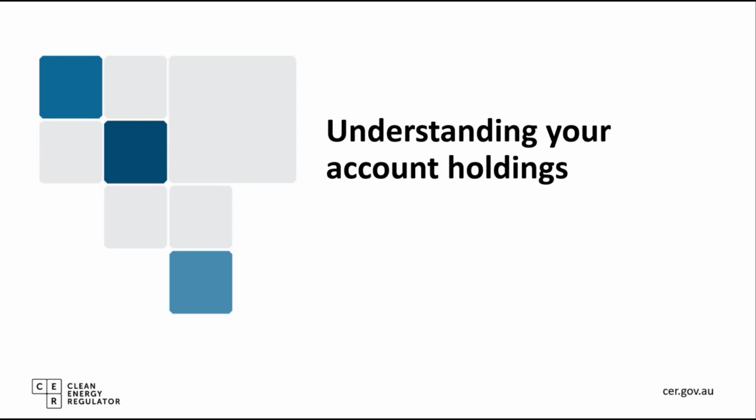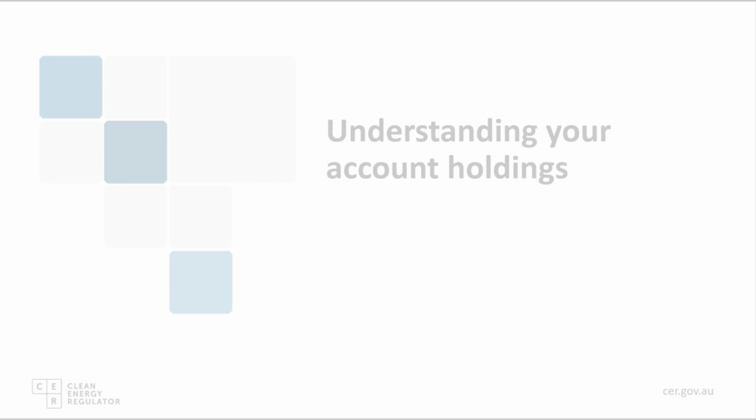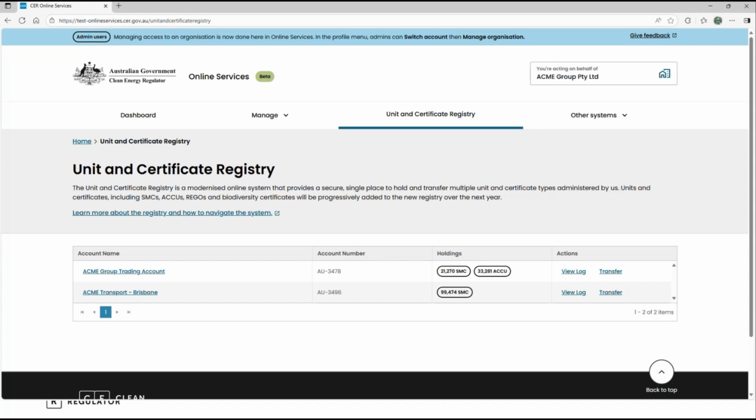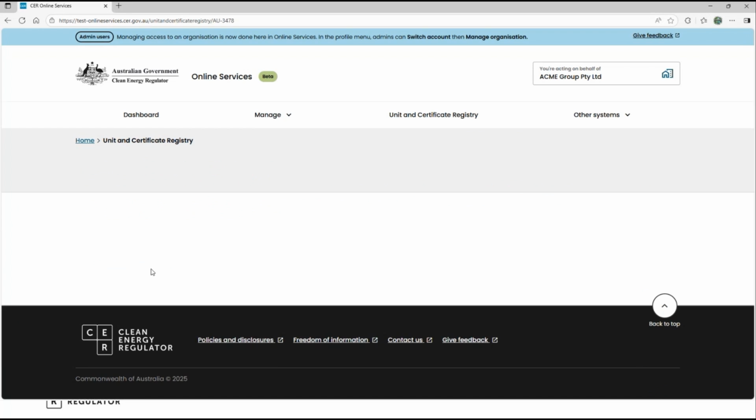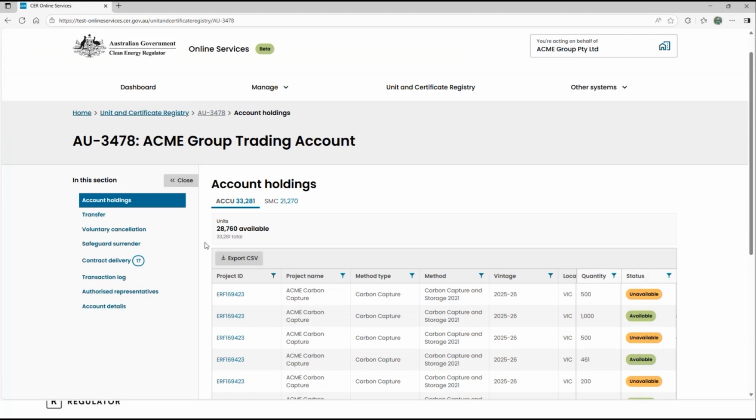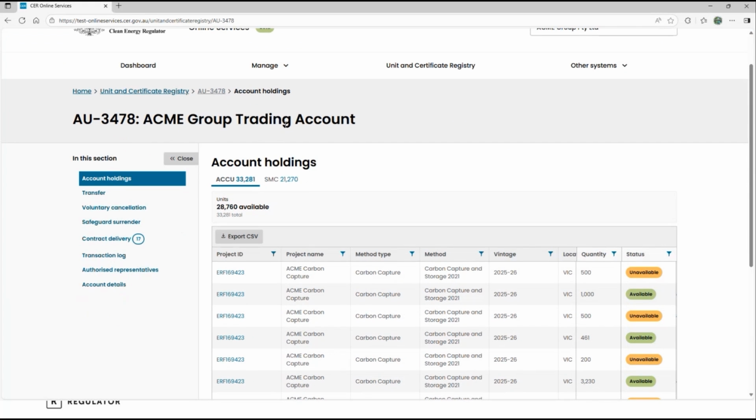Now that you've logged into the Unit and Certificate Registry, let's look at your account holdings. This is where you will find all the ACCUs and SMCs you're authorised to manage. When you log in, you'll see a list of accounts you have permission to access. Let's select one to see its holdings. We've selected the ACME Group trading account.